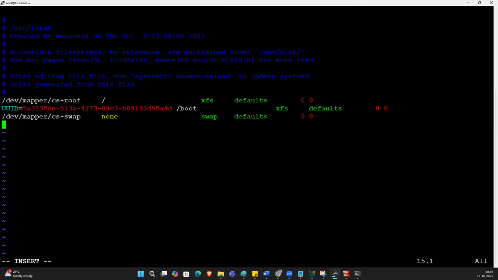fsck is nothing but file system checking. So while mounting, the file system will be checked, right? 0 is disabled, 1 is enabled. If you put a number, it will check while mounting. So what are those? /dev/sdb1 to apps logs, the XFS file system and defaults.